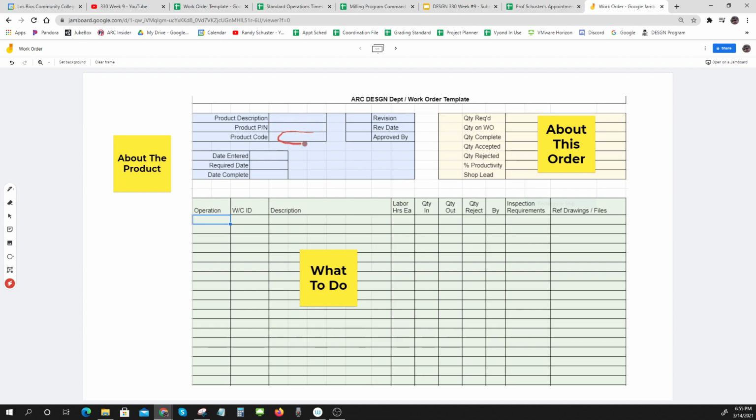And the product code is something that, if this is sort of grouped together with other things like this, it might be given a code. Okay. When did this get entered? Who wrote this down when? When did they write it down? And when do you need it?